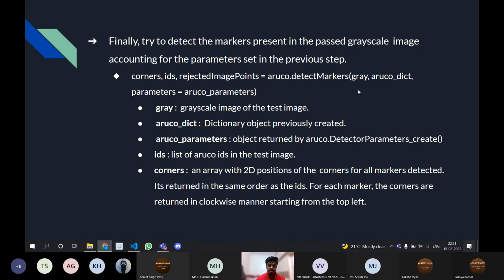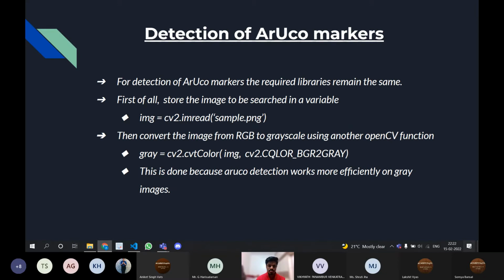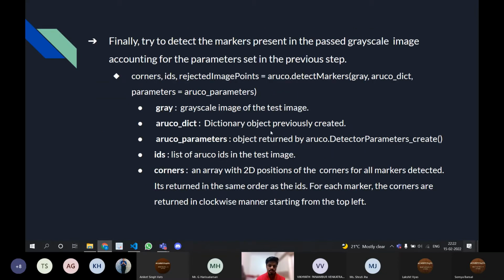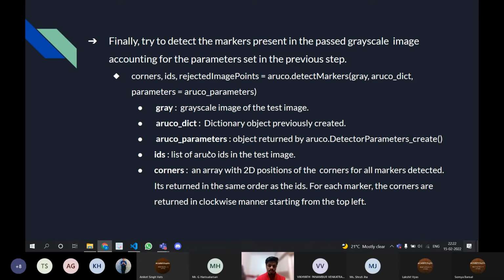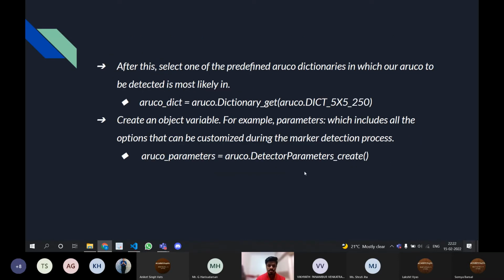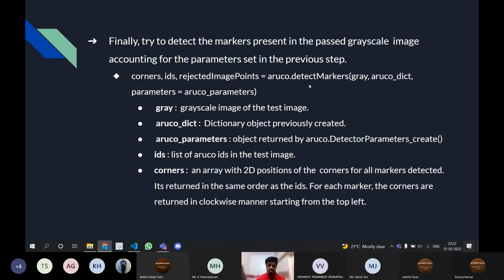So gray is the grayscale image we just converted from BGR to gray, and the Aruco dictionary is the one we just created. Now the next thing, the Aruco parameters. For now we'll just have the default parameters, and we'll pass it to the detect markers function. It will detect all markers present in that image, and it will give us three separate variables, so we'll store them in three separate variables.